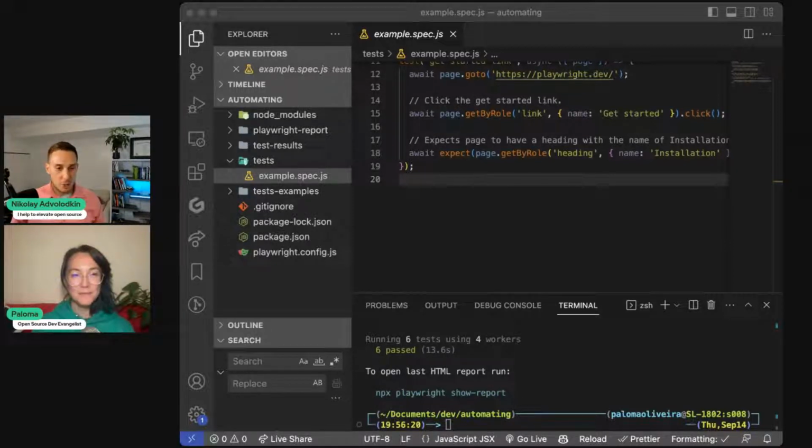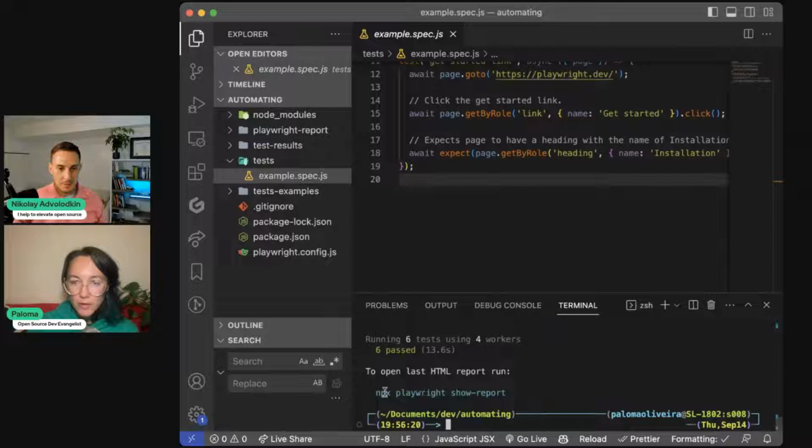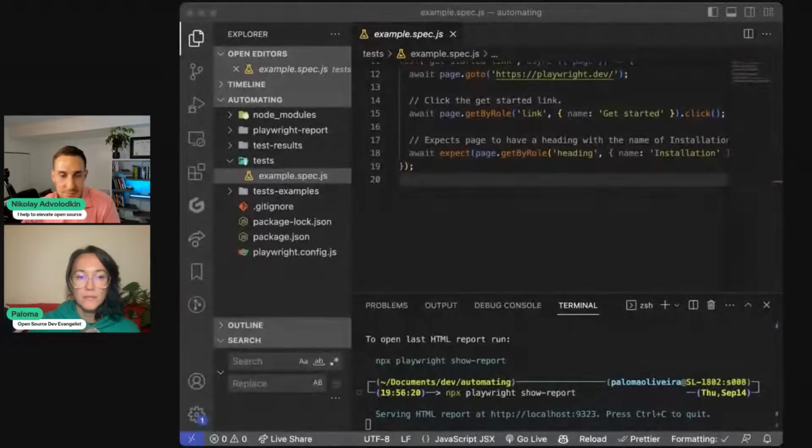So okay, Paloma, you ran your tests. Look, you can open the HTML report to view the results. See the command right there? Yeah, grab that command and paste it. It'll open up a report that you can view. There you go.